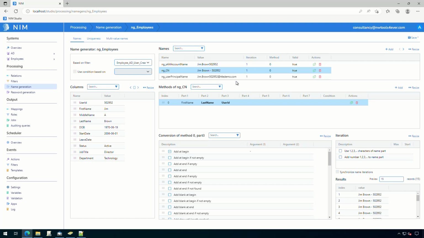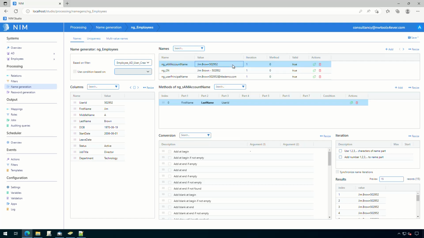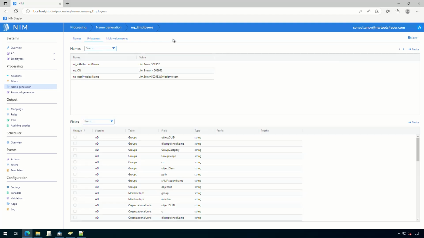The last thing that I want to cover in this particular video is setting up uniqueness constraints on each one of these. So we've told NIM, here's how to make some random name called SAM account name. But what we need to do is tell NIM when you generate this, what NIM should go check against in order to determine if this is actually unique, or if this is the next available value. And so if we go to the uniqueness tab here, we can select our name. So we'll do this for each one of these three values that we're generating.